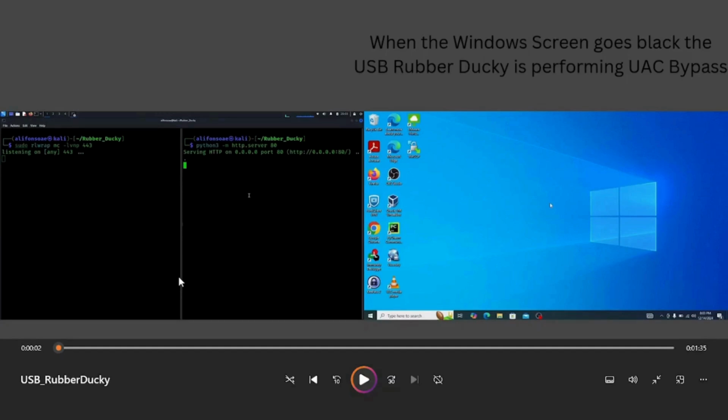So at the top, it says whenever the USB RubberDucky performs the UAC bypass, that little window that pops up when you try to run something as administrator, the screen goes black. And that's because the tool that I'm using to screen record cannot capture the UAC bypass portion. Sorry about that, but it is what it is.